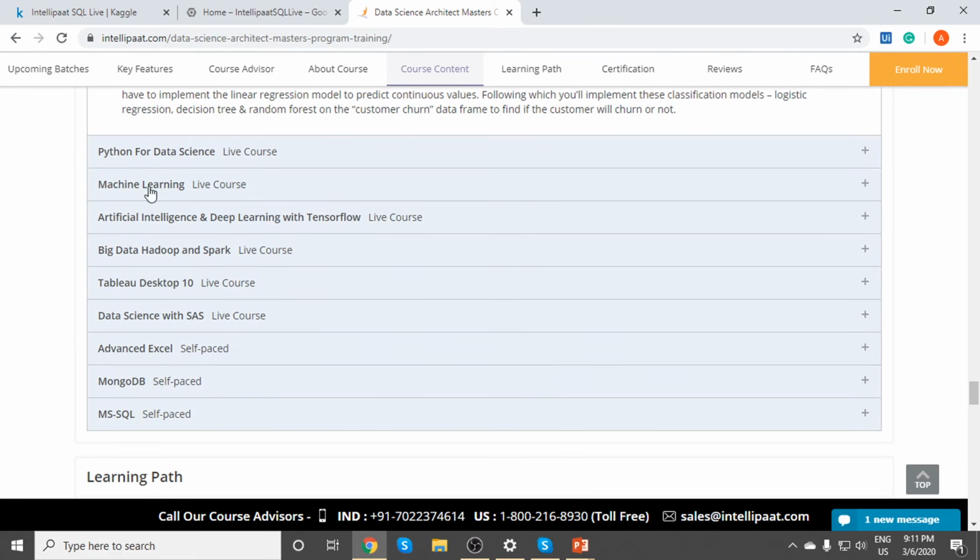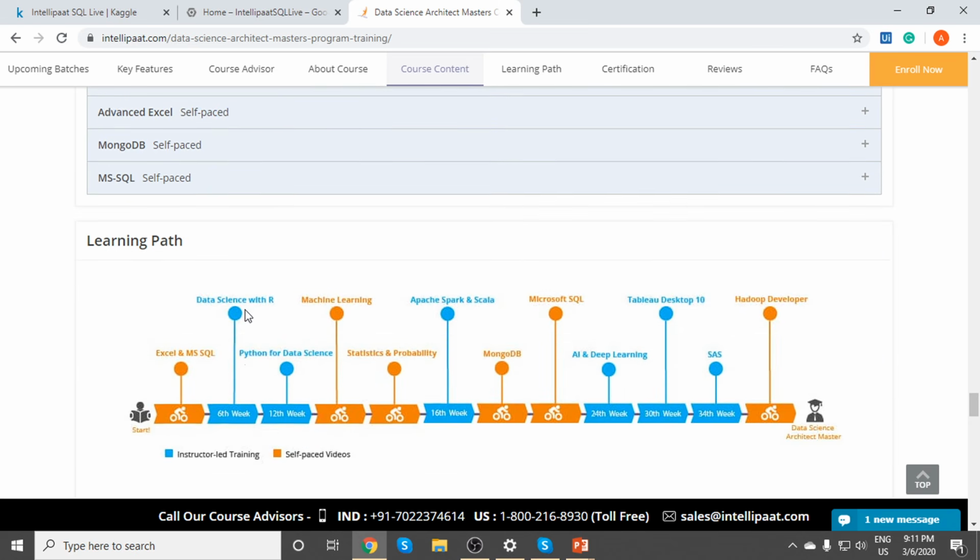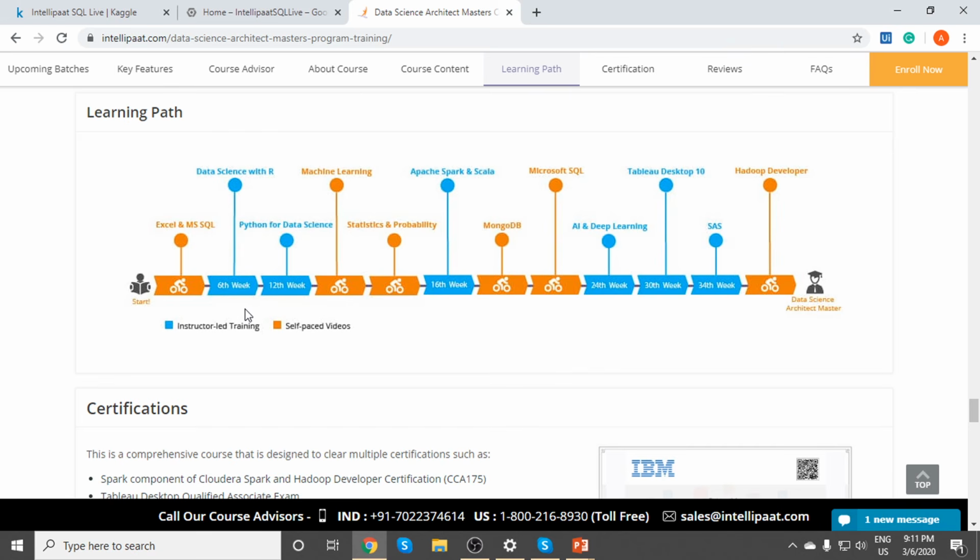And ladies and gentlemen, we have Python for data science, machine learning, artificial intelligence and deep learning with TensorFlow, big data, Hadoop and Spark, of course. We have Tableau Desktop, which gives you very good introduction and working with Tableau, which is an amazing data visualization tool. We have advanced Excel, and with respect to database handling, you get to work with Microsoft SQL and MongoDB as well. So ladies and gentlemen, the learning path is amazing. You will start out with understanding Excel and MS SQL. You're going to start with data science with R.